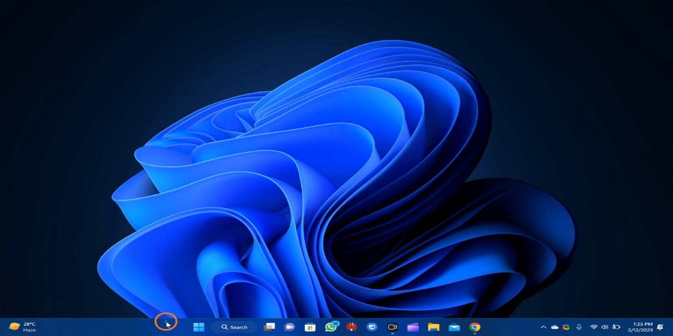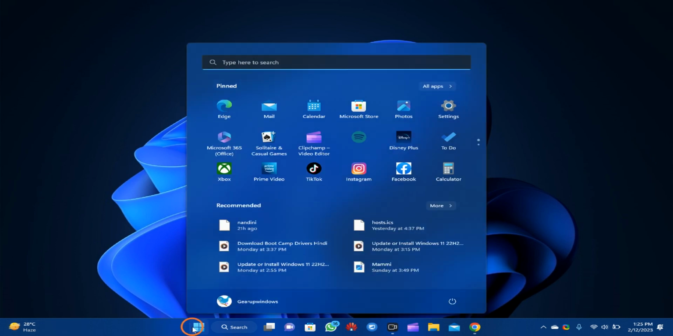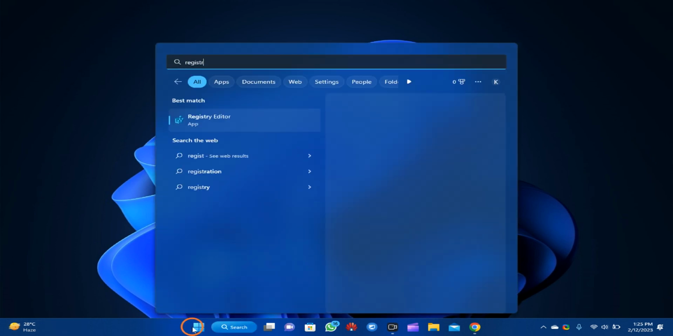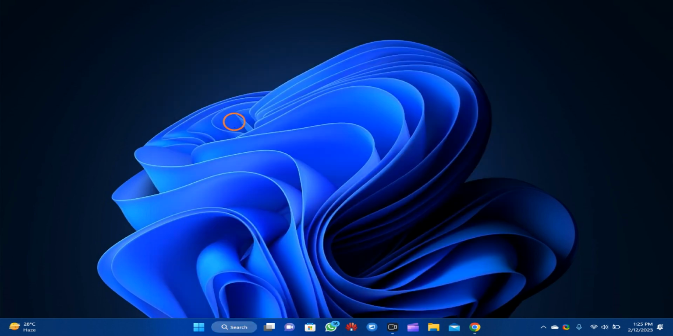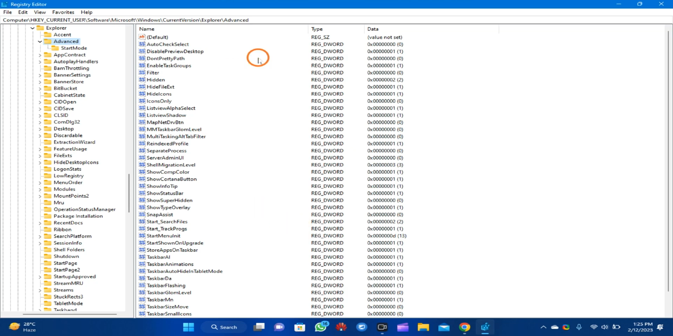For that, click on the Start button and here type registry. Then click on the Registry Editor app to open it. In case Windows prompts, click on the Yes button to continue. After that, you need to copy and paste this path from the video description, and after that press Enter on the keyboard. Then you will see the Advanced key is selected on the left.